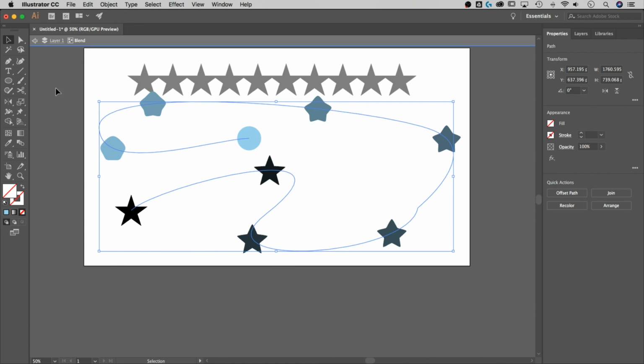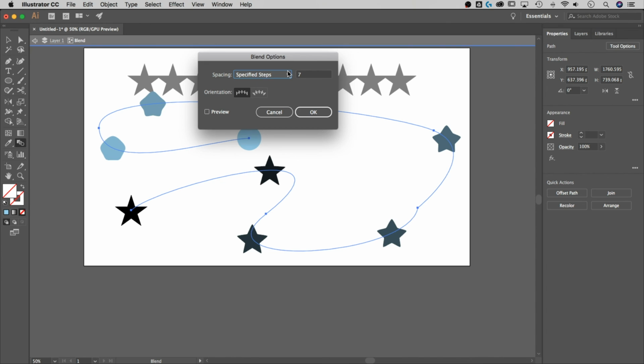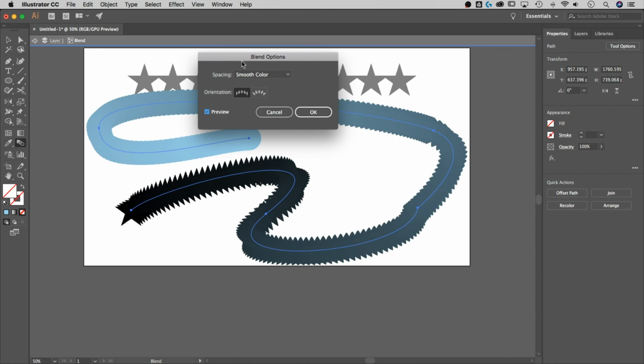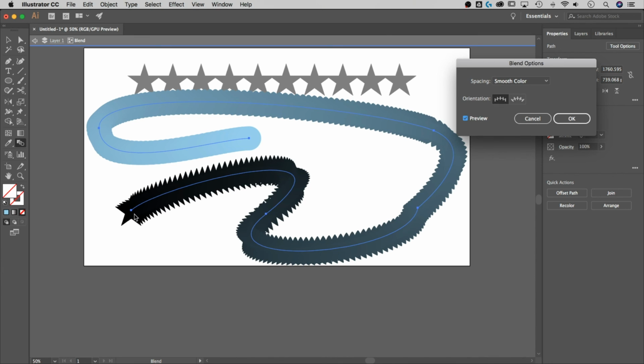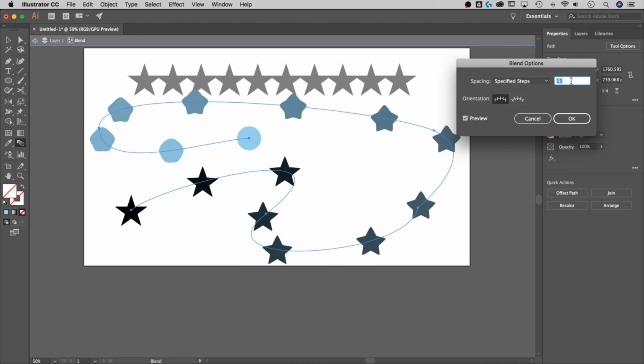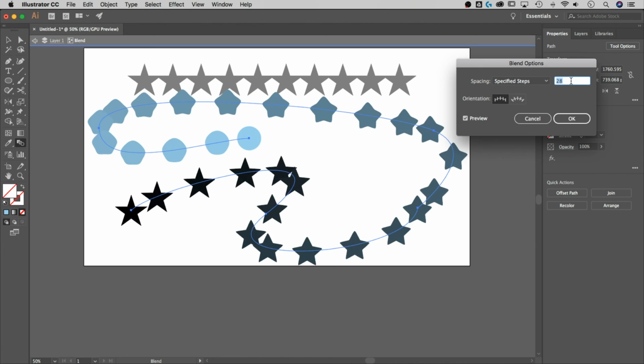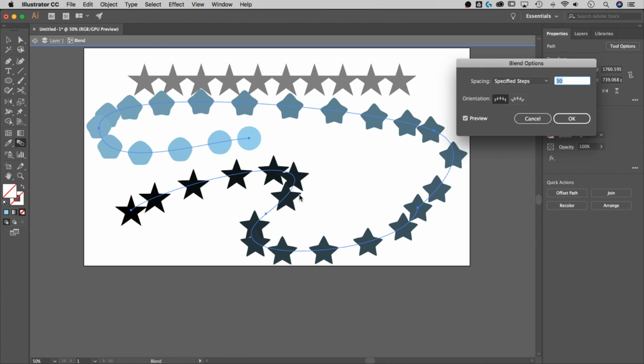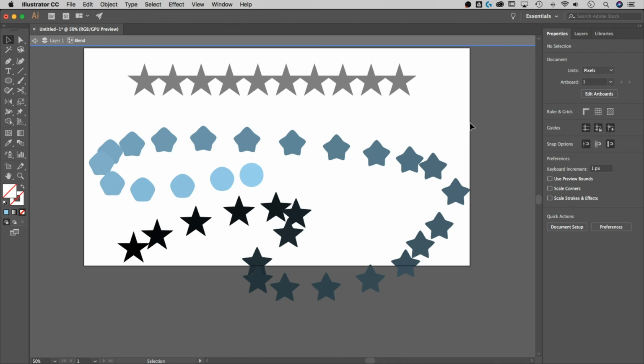But then we can go back to those blend options by having this blend selected and double clicking the blend tool, and we have specified steps right now. We could do specified distance. We can actually do smooth color, which doesn't allow you to do any specification. If we preview it, what it's going to do is merge these shapes as close together as possible, so we have a smooth gradient going all the way through. But with specified steps, we can up those steps and get to the point that we have a lot of shapes along our path. I covered a lot more than I expected to.